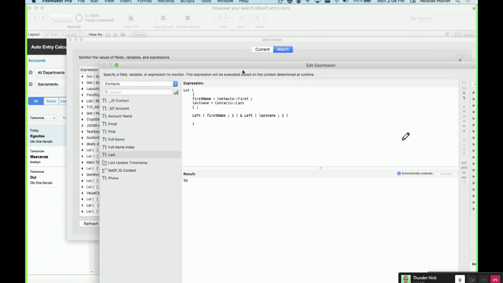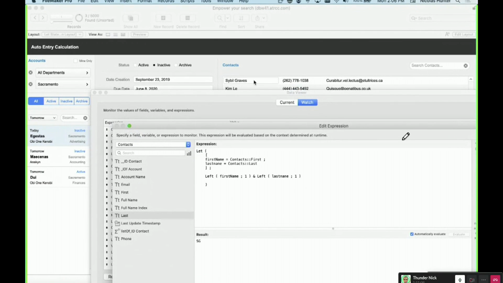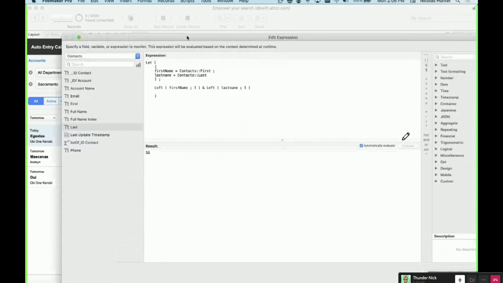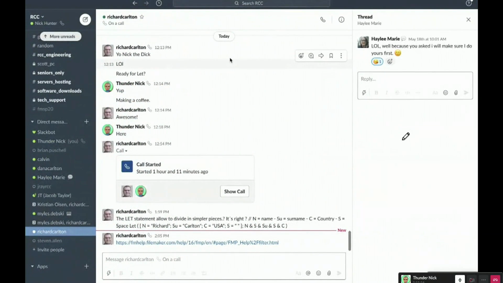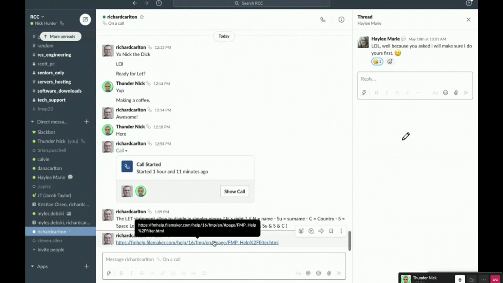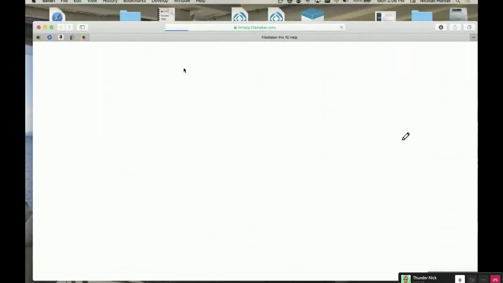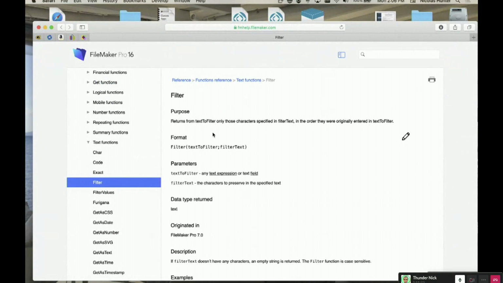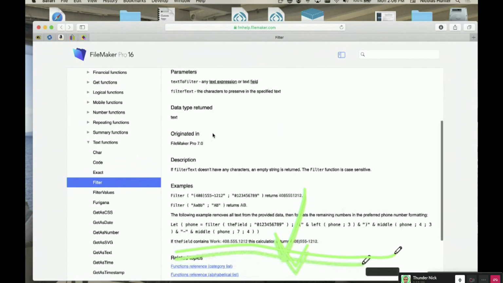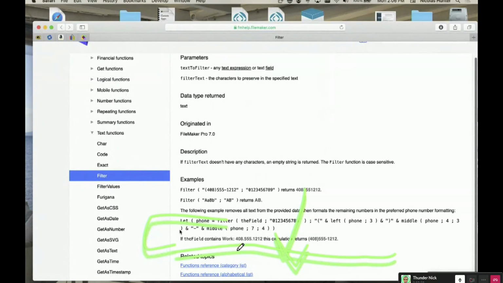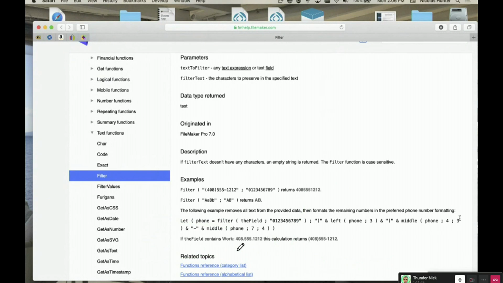Bob is saying he sent you a link. So if you want to go back to Slack real quick, the text message I just sent you, click that. Although that's the 16 help, it probably hasn't changed at all. This is how people learn the Let function. They come down here, and there's a Let right here. See the phone formatting field. That's a real common thing that people do.